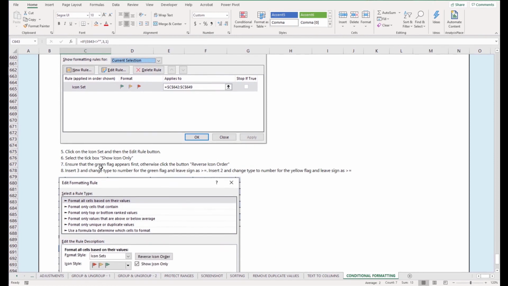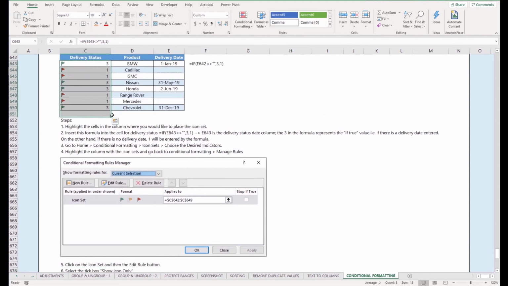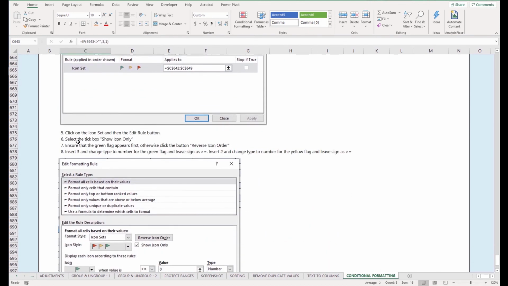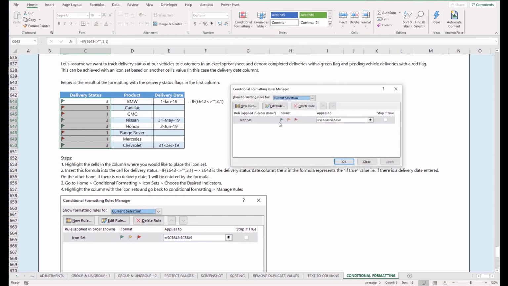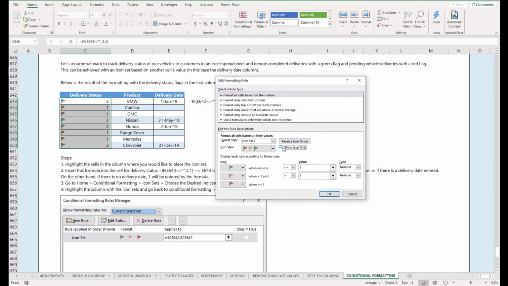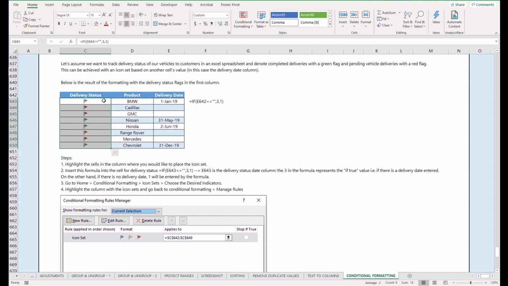So the other thing I want to do is I only want to show the icons. I don't want to show the numbers in the value fields. It's just for presentation purposes, doesn't make sense to show both. And so the way in which I can just show icons is by going back to managing the rules. If you've already got a rule set up, just try to manage the rule. I can edit the rule here. The only thing I need to do is click Show Icon Only, click OK, click Apply, and just like that, the delivery status column shows the colored icons for the flags and does not show the numbers beside them.